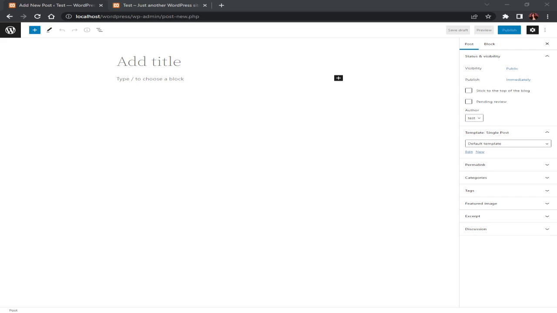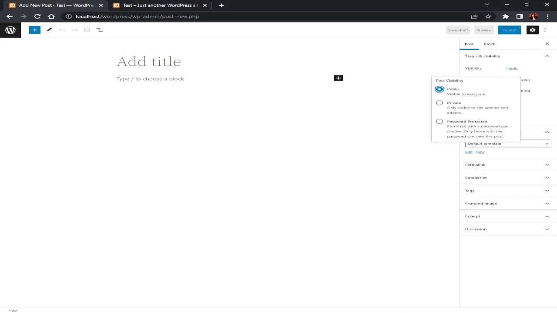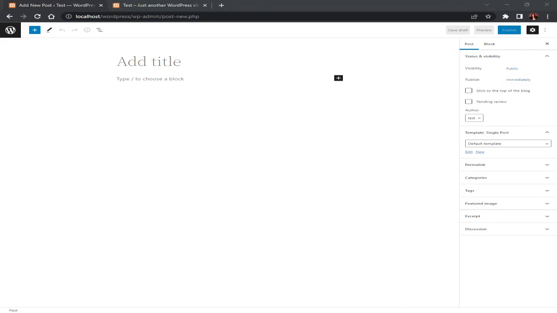And here are some things that you can change, like visibility. If you want only a few people to access the post, you can change this from public to private or password protected. If it's a post that you want only a few people to see, like your employees, you can do that. And private means only site admins and editors can see this post; other people cannot see it. And here is publish immediately. Let me write something over here.